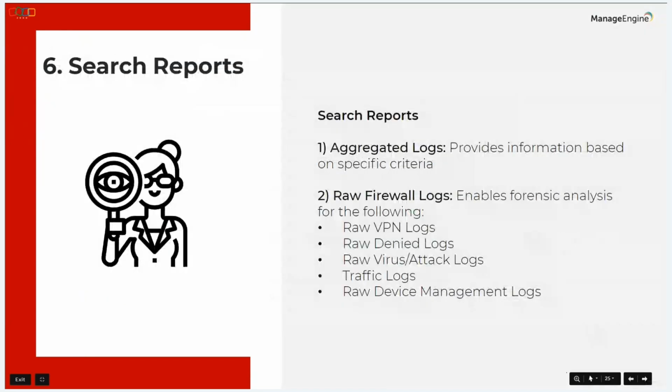Next, we are going to look at the search report. Using this report, you can perform forensic analysis for a certain period of time using the log. The search reports are of two types in Firewall Analyzer. The first one we have is the aggregated logs. This provides information based on a specific criteria over a period of time, hence aggregated.